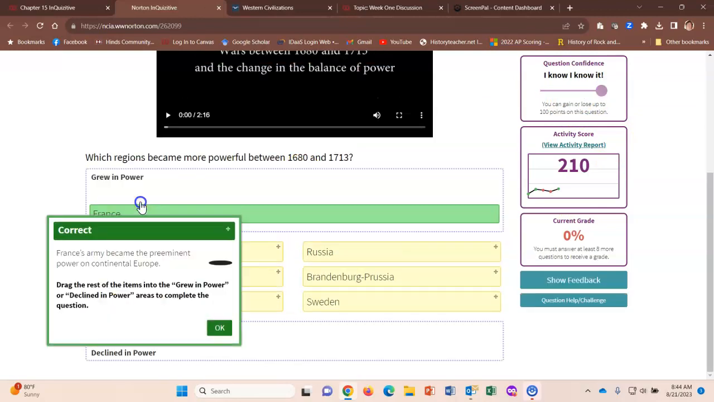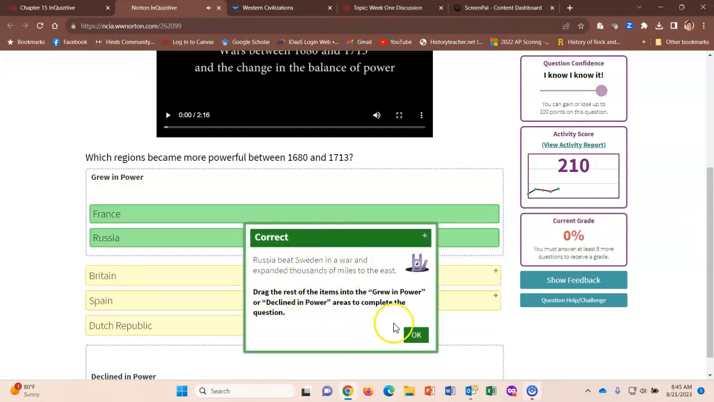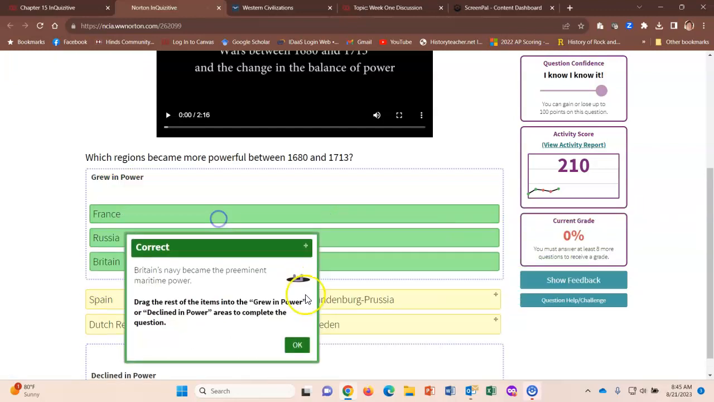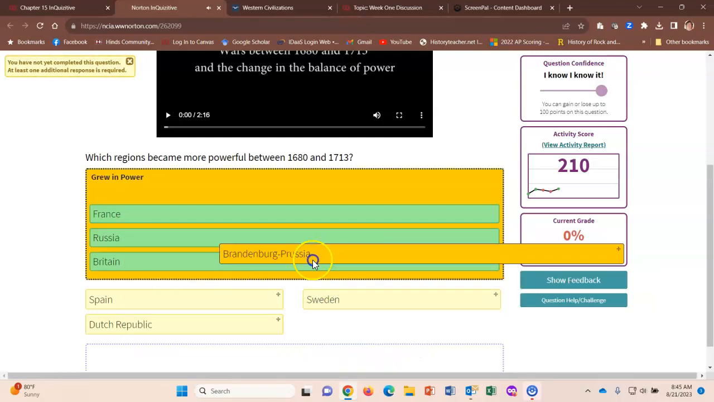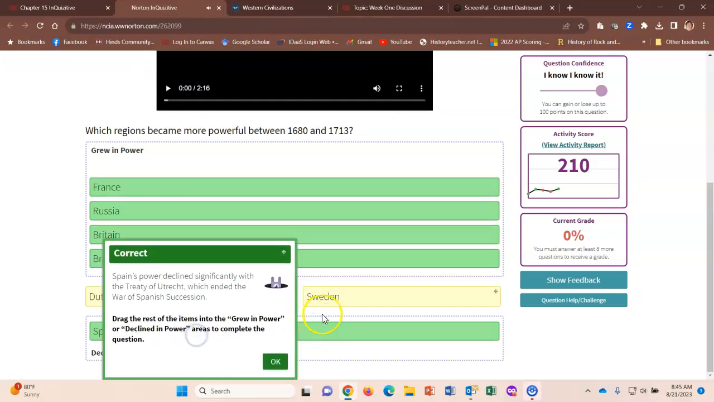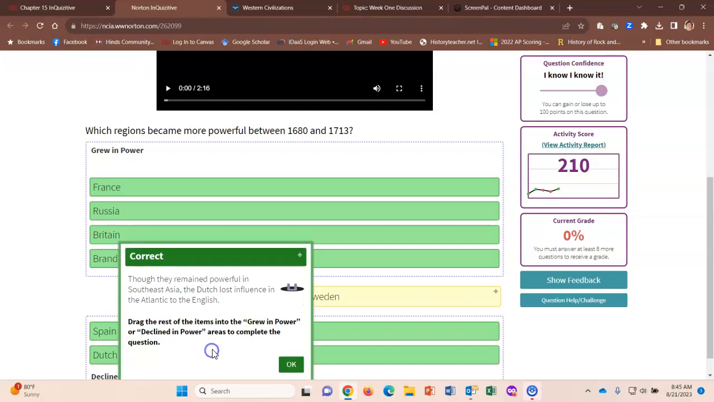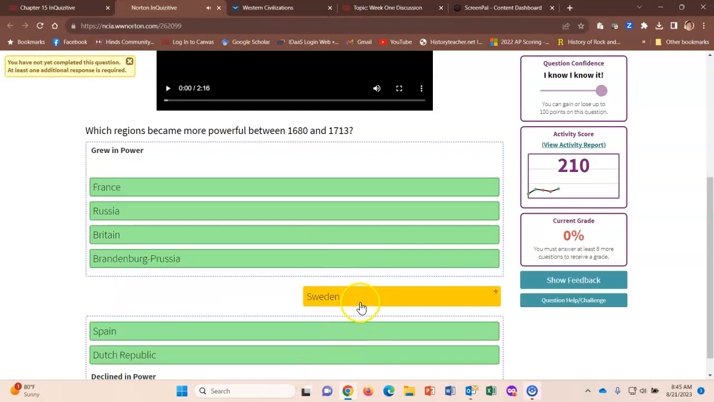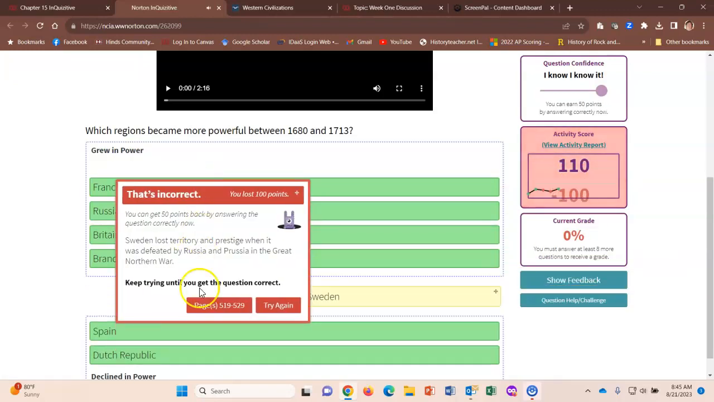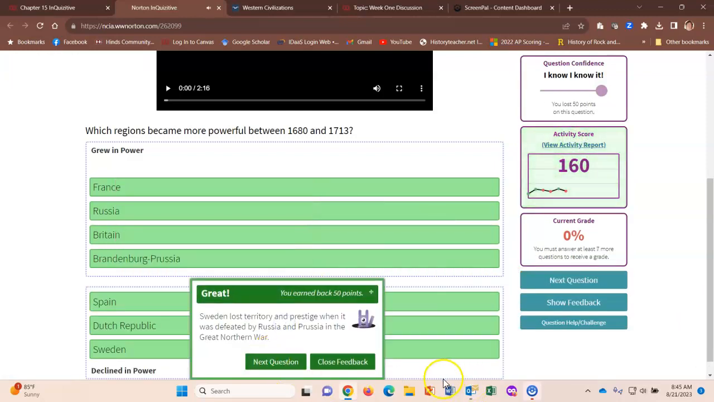So, let's say France grew in power, Russia grew in power, Britain grew in power, Prussia grew in power, okay. Spain lost power, okay. The Dutch Republic, let's say they declined in power. Sweden, I have no idea, but I'm going to say they grew in power. Oh, I missed, okay. So I have to try again and put Sweden down here, okay.